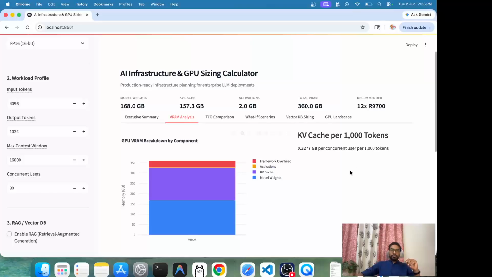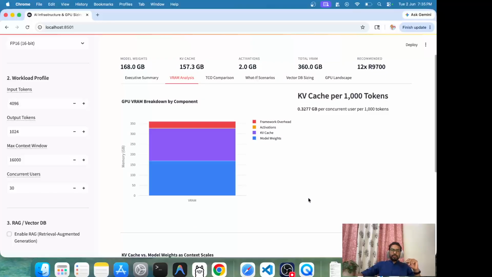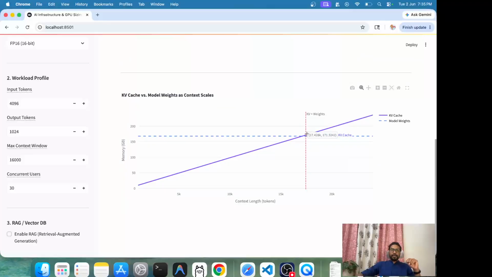If you go down, this line chart below shows you exactly where that danger zone is. The precise intersection where your memory cache officially becomes a bigger cost driver than the model itself.